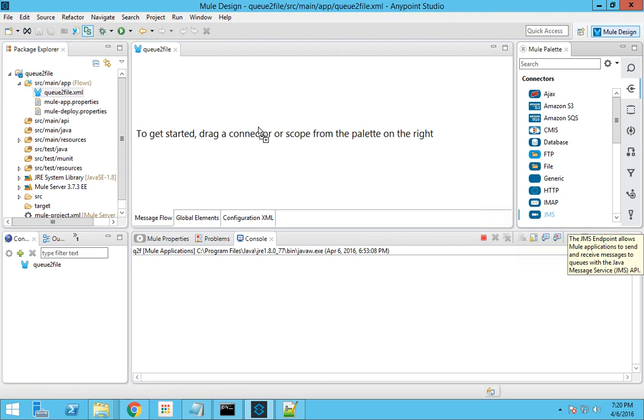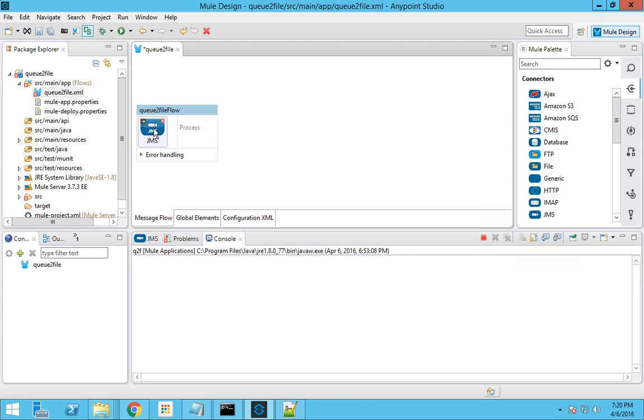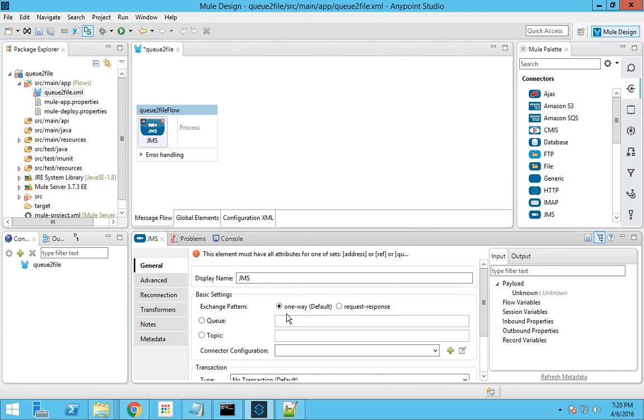To connect to a queue, I will be using the JMS node. JMS stands for Java Messaging Services. It's a protocol that can be used to connect to queues. I will go to the configurations, and it has options whether you need to connect to your queue or topic. In this example, we will be connecting to queue. We need to provide the name of the queue.